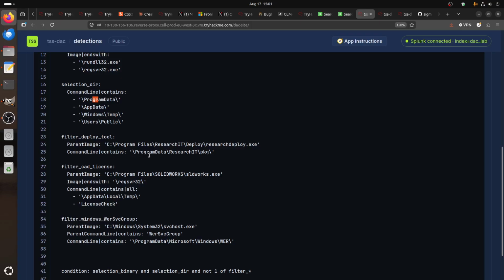And we have the command line that we said, command. Make sure the typing is correct. Parent image, command line, pkg, and then we did that CAD license. And we have image and width. So we have the command line content, we have the update local, and we have the license check for checking.